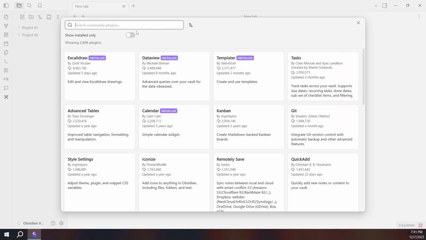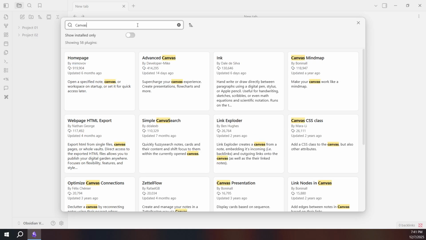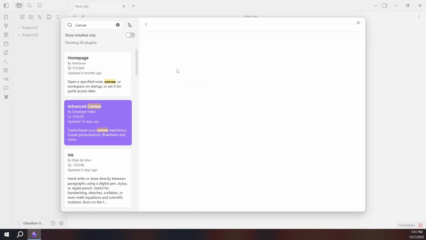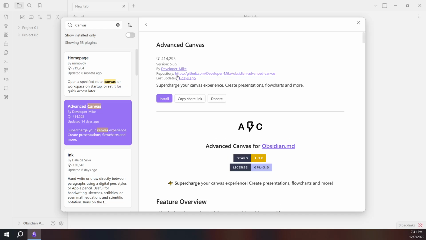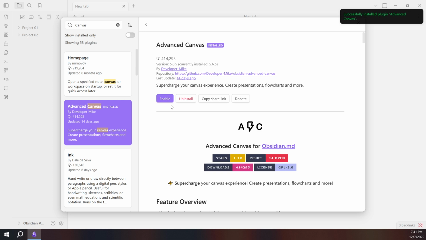In the search bar, type Canvas. You'll see options related to Canvas. Look for Advanced Canvas. This plugin builds on Obsidian's visual workspace, so you can organize ideas on a board using cards, notes, and media. Open the Advanced Canvas page, then click Install. Installation downloads the plugin into your vault. Once it's finished, click Enable. Installing adds the plugin. Enabling actually turns it on and makes its commands available inside Obsidian.